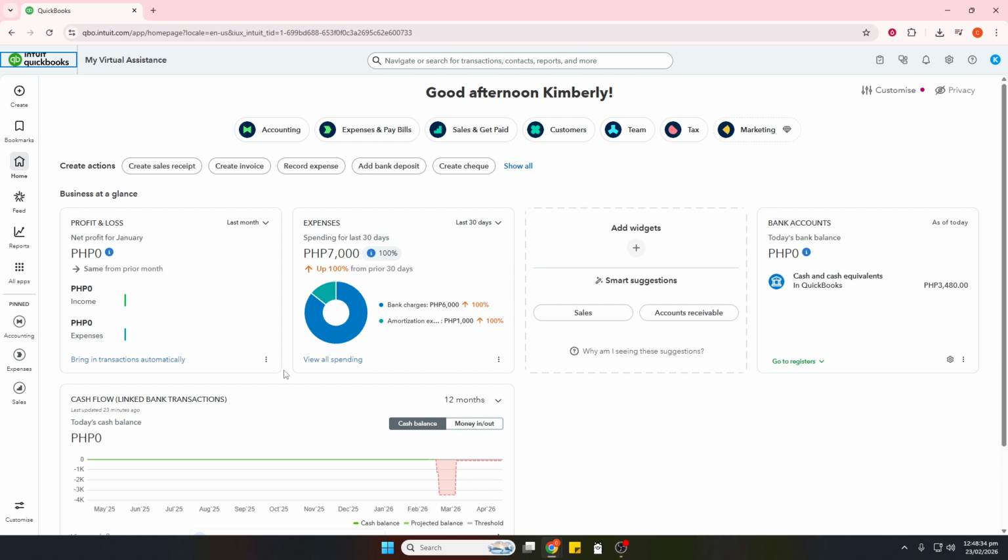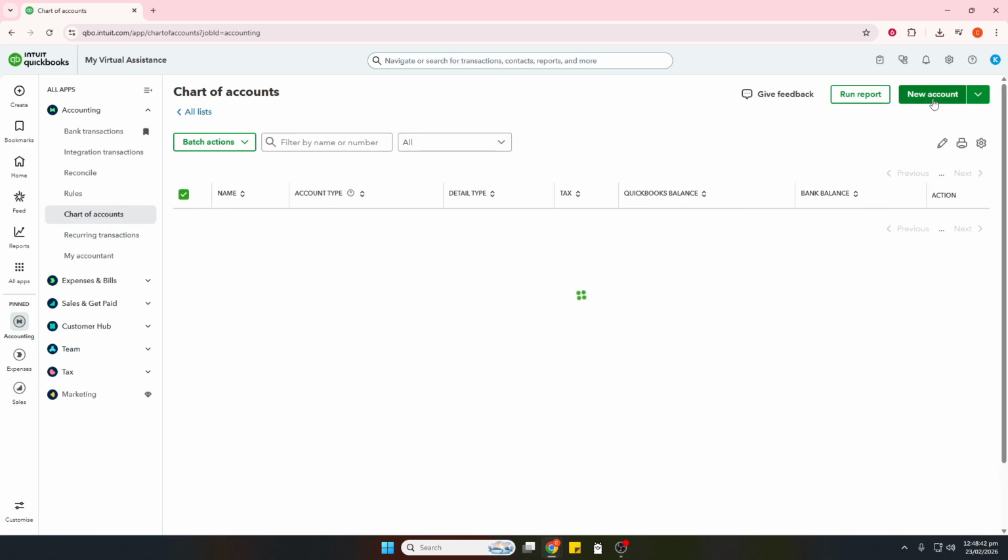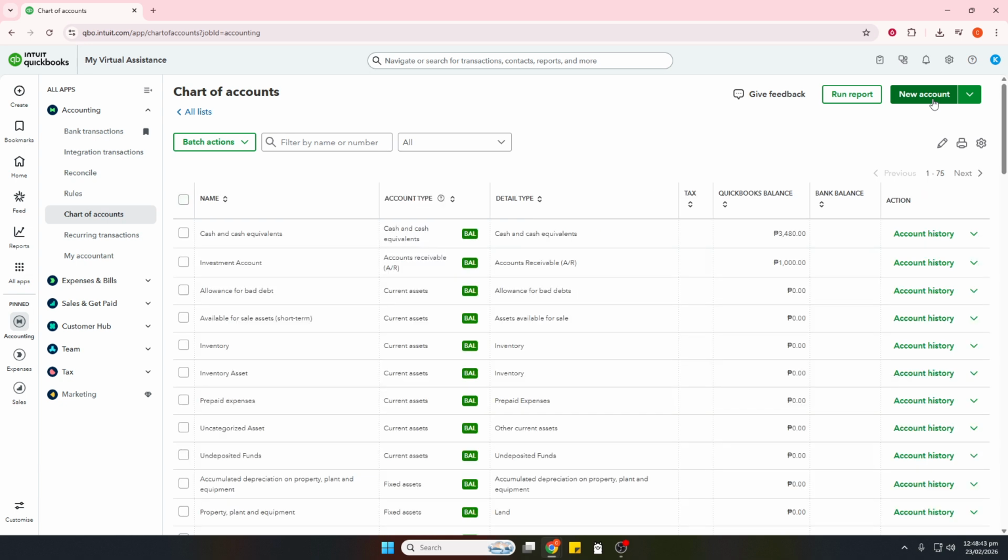First, create a dedicated liability account for the loan. Open the gear icon for settings, choose Chart of Accounts, and click New. For account type, pick long-term liabilities if the loan will take more than a year to repay, or choose other current liabilities if it will be repaid within a year. For detail type, select Notes Payable.